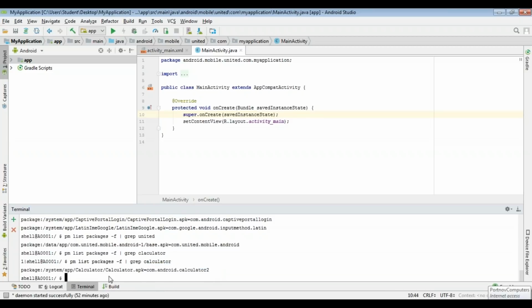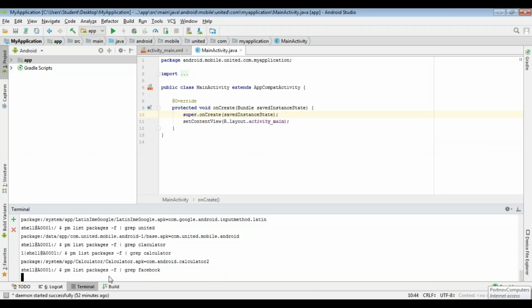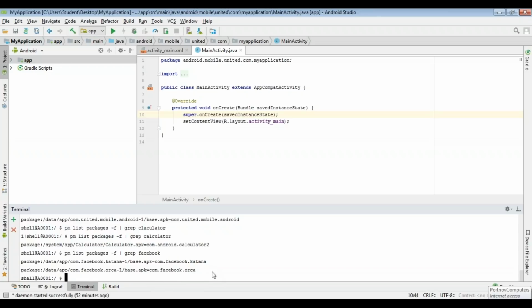So basically, for Facebook, there are several packages. There's com.facebook.katana, com.facebook.orca. So you see how easy it is to get a package name. How many people are following? How many people are following, guys? Aziz. All right.